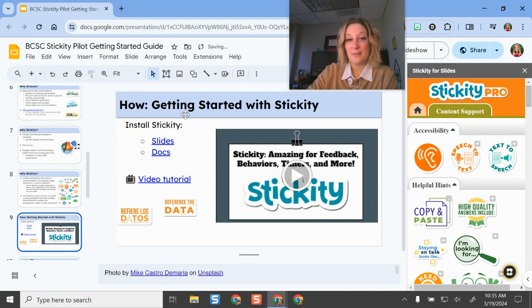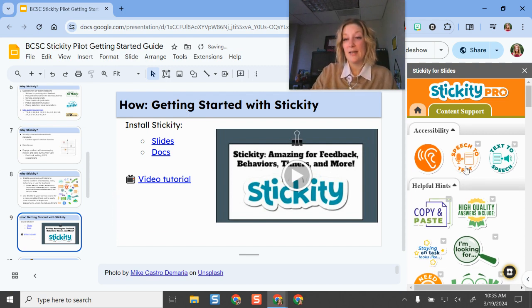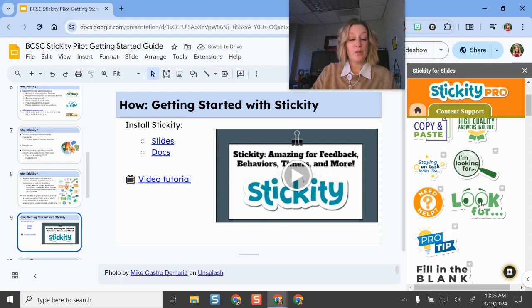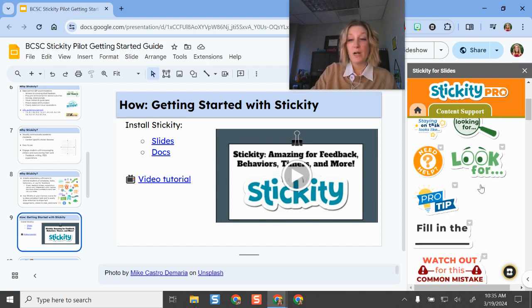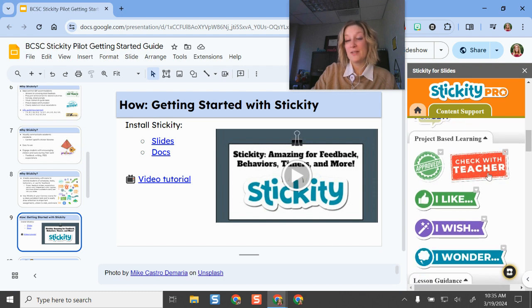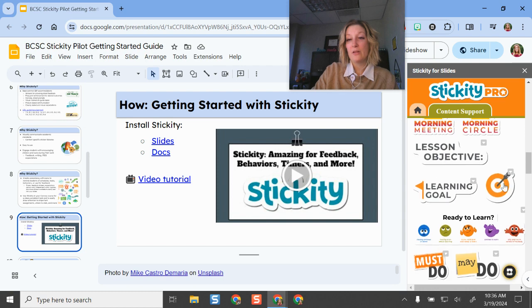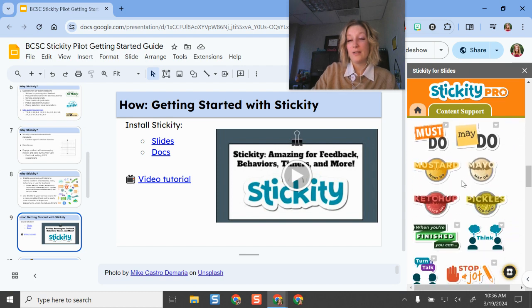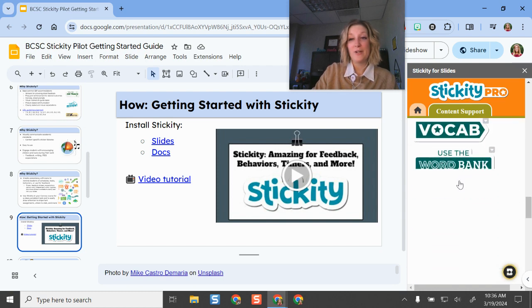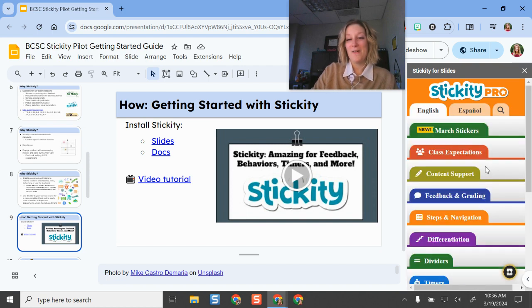And all of these, again, come in Spanish as well as English. So these are content support, accessibility, just some things that you can say, hey, I'm looking for. Here's a tip on what I want you to do. All of these awesome ones. There's even some PBL focused ones, lesson guidance. I love this. Today's objective, learning goal, must do, may do. So many great ones are on here. I could just spend hours scrolling through all of these.